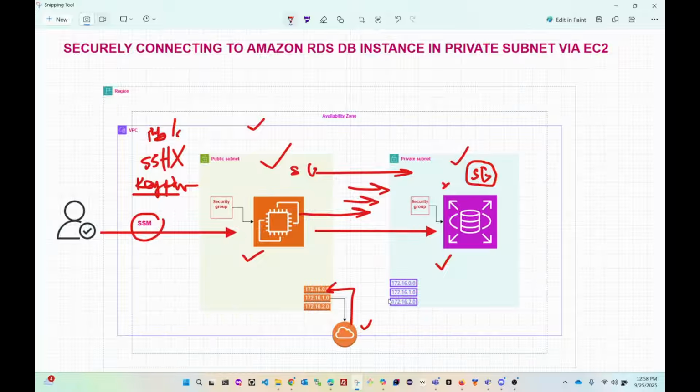There will be no route between the private subnet and the internet gateway. There will be no route because we don't want any internet traffic to the private subnet. So we're going to be doing all that.